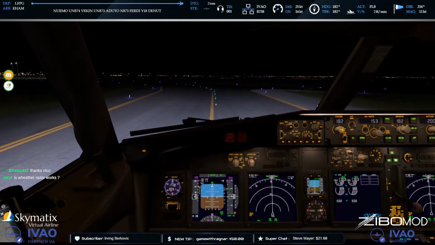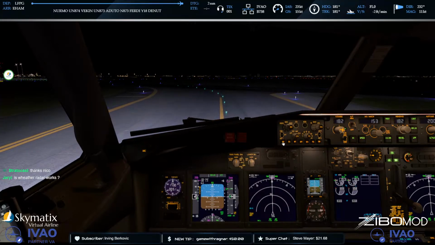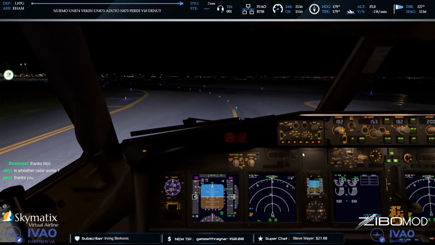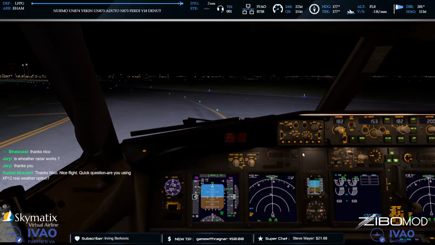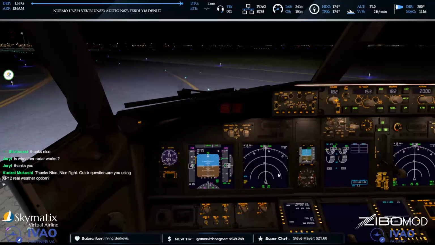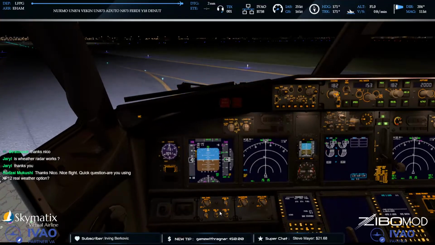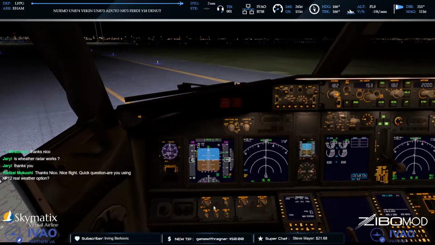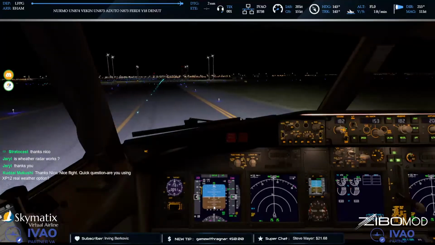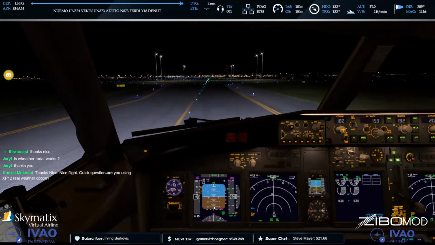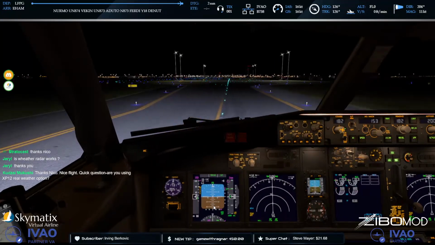The weather radar works, yes. The weather radar works, you just can't tilt it, but it does give you a reflection. I don't think there's any reflection here for us tonight. You okay? Yes, that was real. X-Plane 12's real weather. Yes.